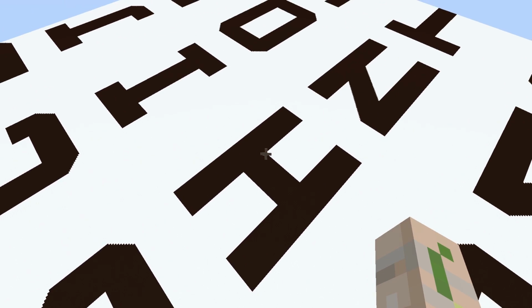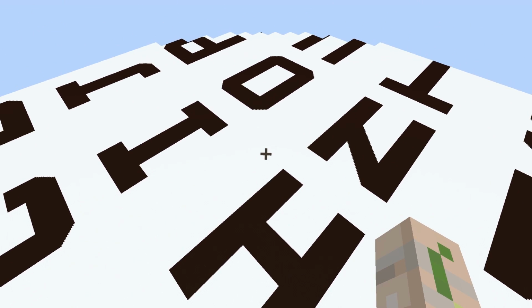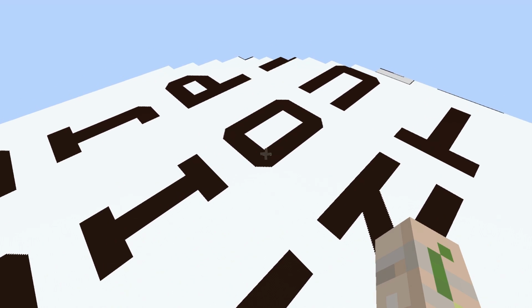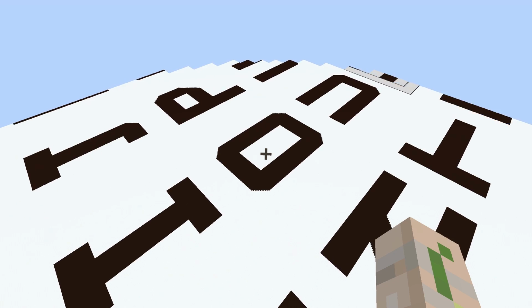This is already on Planet Minecraft under my name Patat Potter. You will find the map there, so you can just download that and use this map.